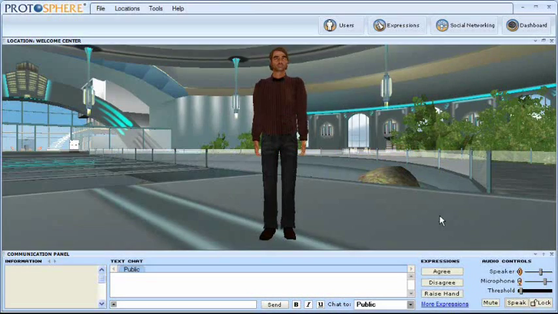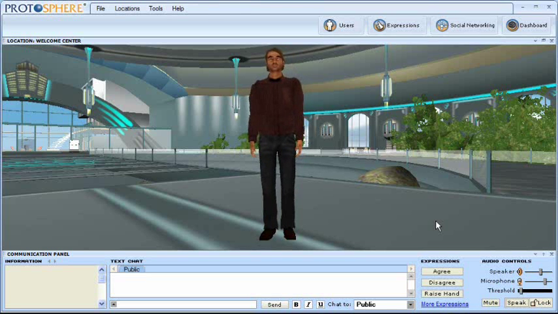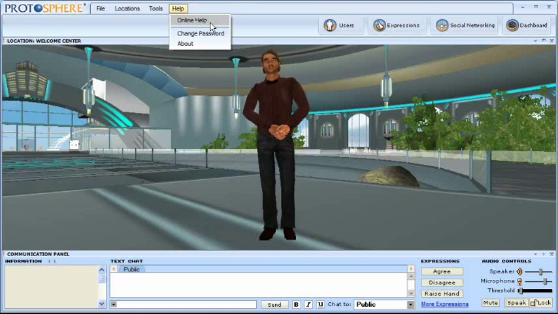The purpose of this video is to show you some of the basic functions of the application, like how to navigate within the 3D environment, communicate with others, and view and share content. Please remember that you can always get more information on any of these subjects by going to the online help, located in the Help menu at the top of the ProtoSphere application.